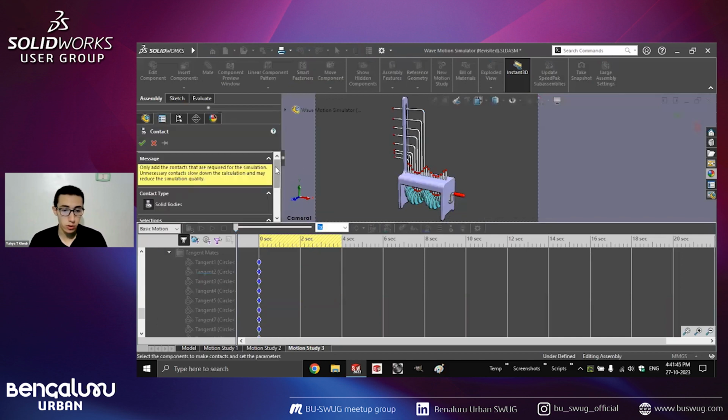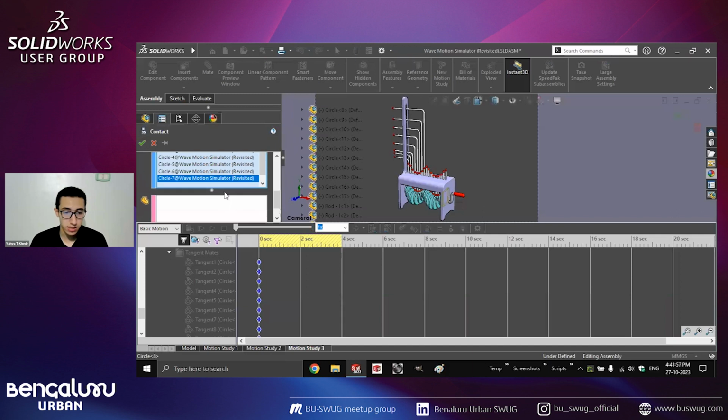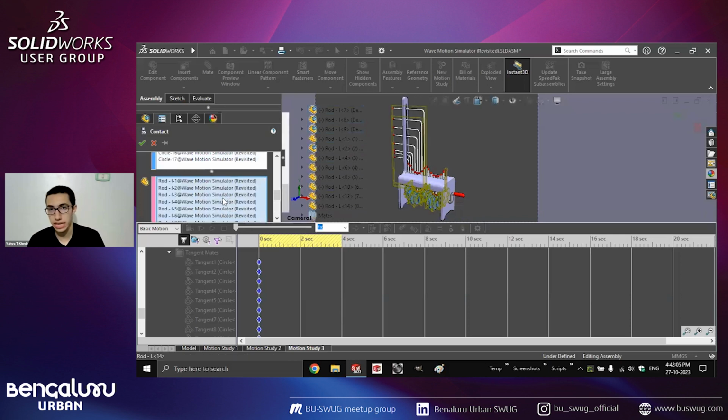But this time I'm going to choose the use contact group option. And now I've got two groups. So in the first group, I'm just going to select all the rods. So here they are. And in the second group, I'm going to select all the circles. And now if any rod just happens to collide with another rod, it's not going to calculate that. It's only going to simulate anything pink with anything light blue.